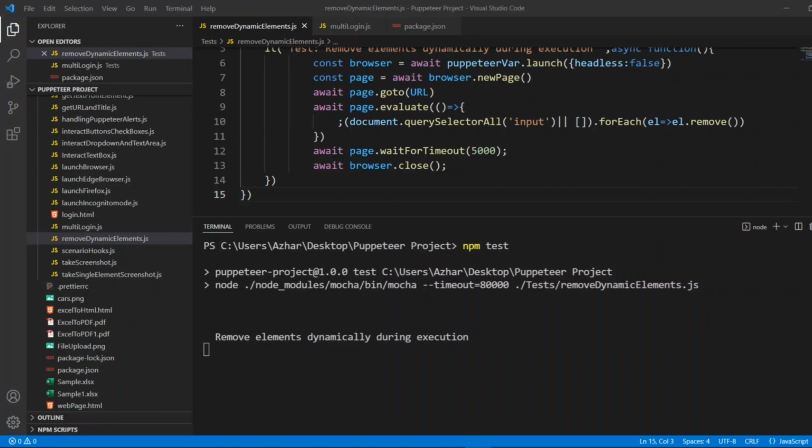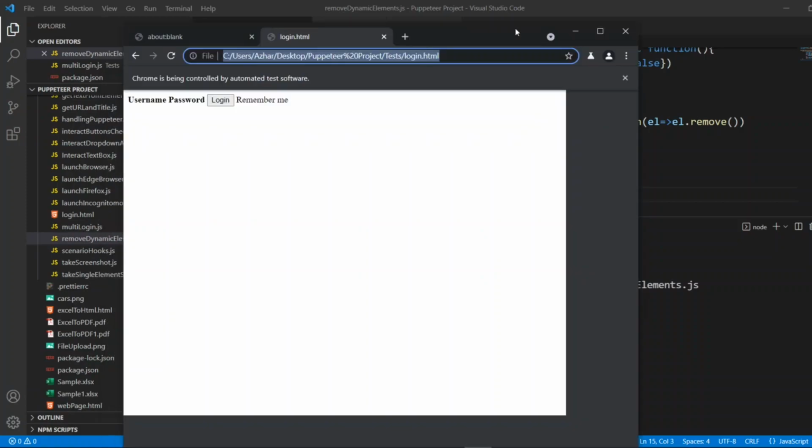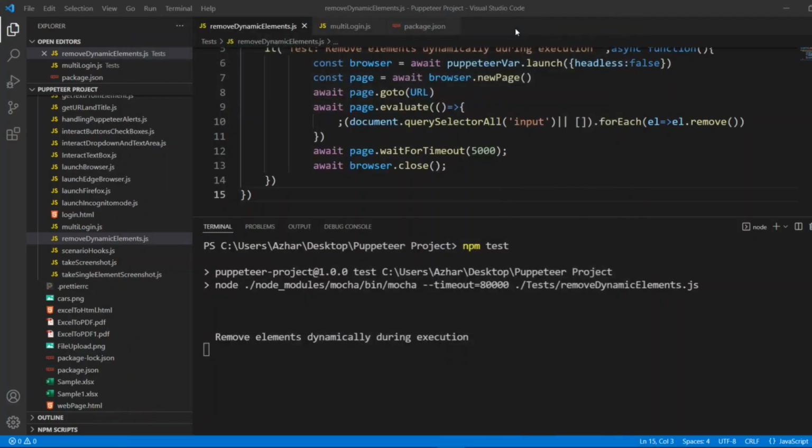Now we have got the description here. Now let us open it. Now the browser has launched. You can see the username text field and password text field are not there. Now the execution has passed.